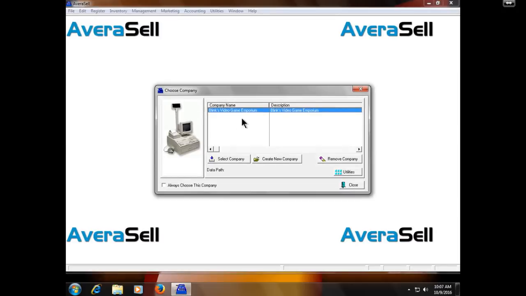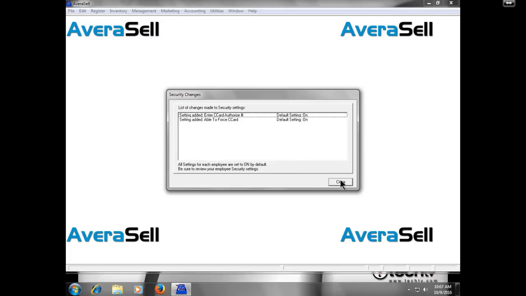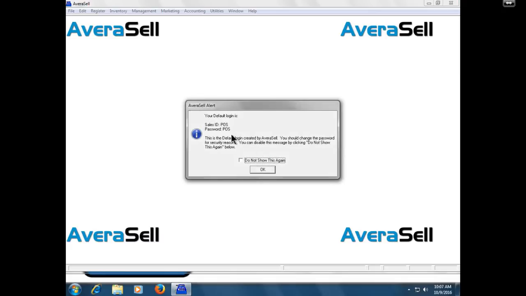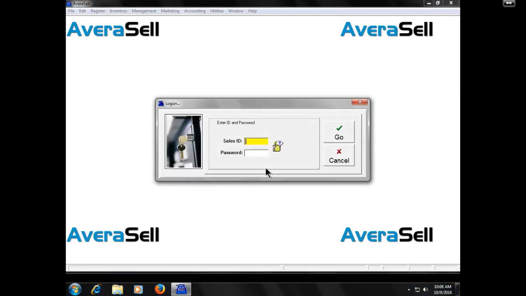And there it is. We have one sample company here, Blink's Video Game Emporium. If we double click on it, we will get this message about some security settings needing to be updated. So OK to that. Close to that. We are on register 1. Default user ID and password are POS. Going to go ahead and continue there.